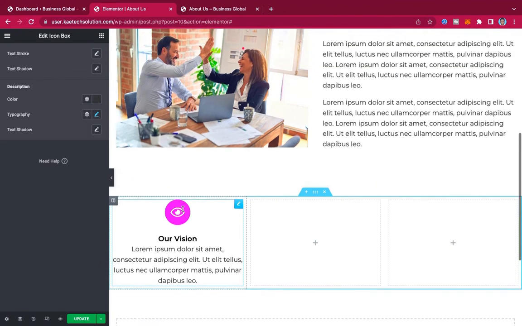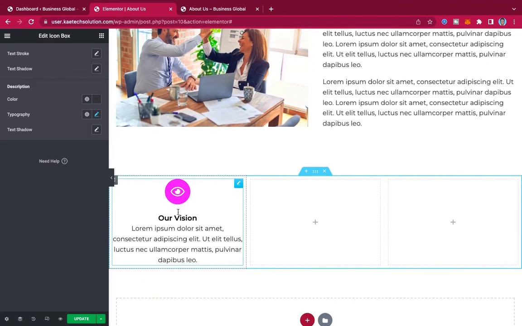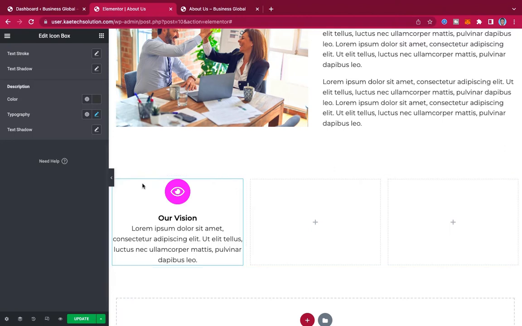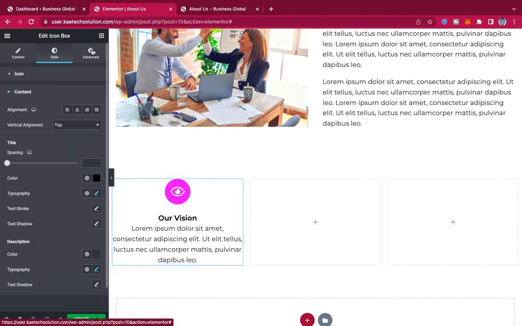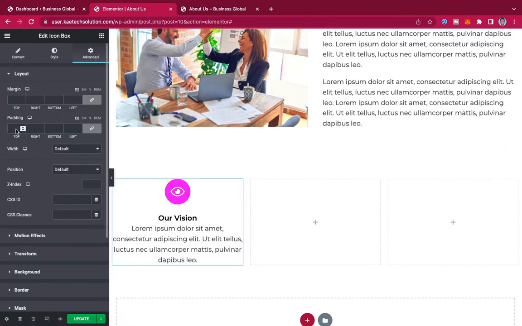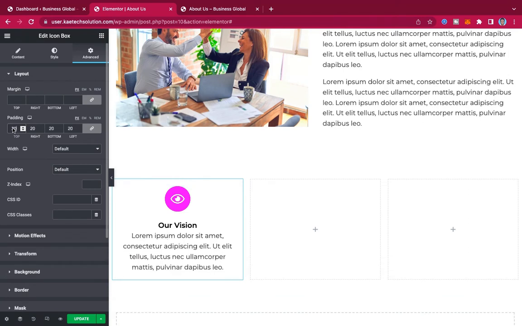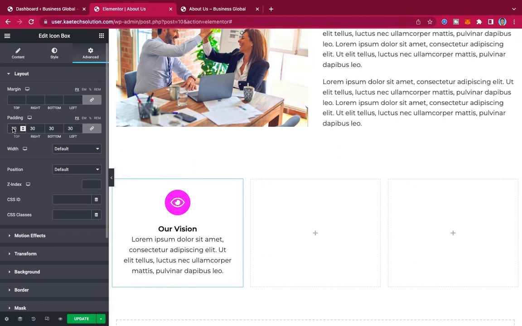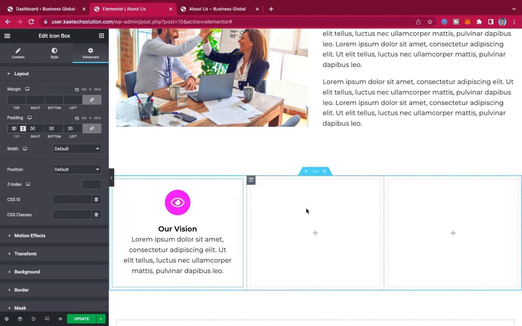Now the next thing that we need to do is we need to give in some space. Okay, so a room to breathe. So what we're going to do is we're going to go to advanced over here, and then we're going to give it a padding of, let's say, 20. Yeah, or let's make it 30. Okay, so padding of 30 is quite okay.